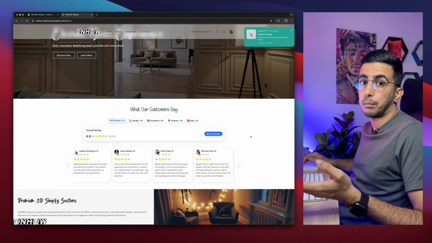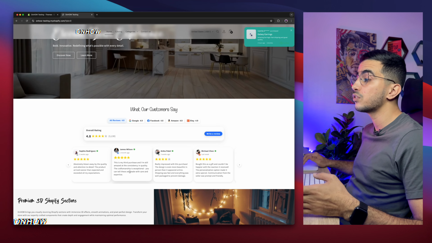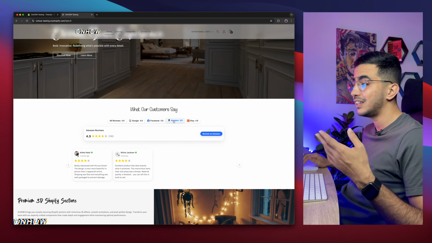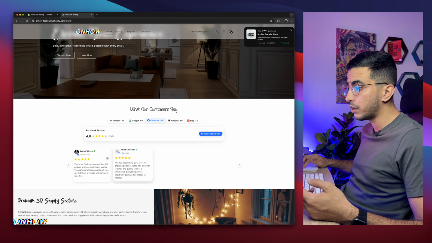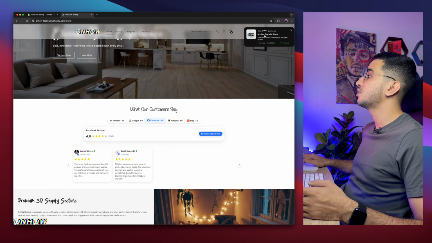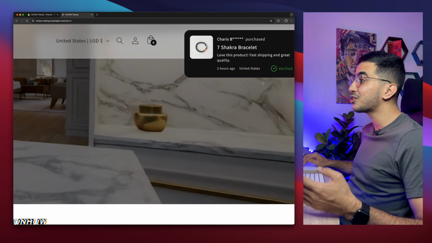For example, check out this all-in-one reviews carousel that will show reviews from multiple sources all in one place, including Google, Facebook, Amazon, and Etsy, and so on. And it's actually filterable. If I click on Facebook, it will only show me the reviews from Facebook. And yeah, without using any applications, or even better, check out this recent sales notification.